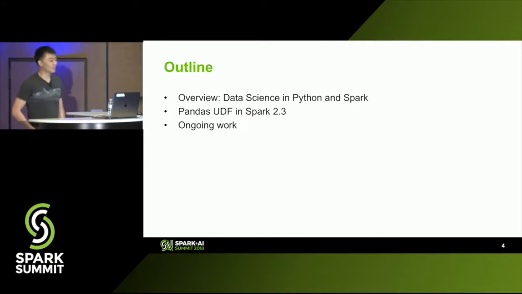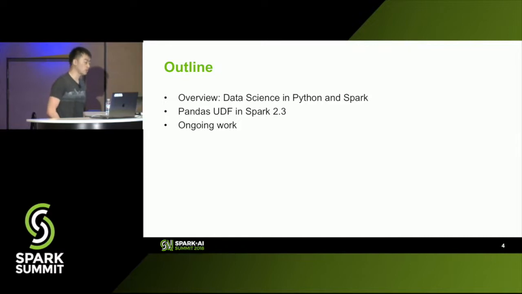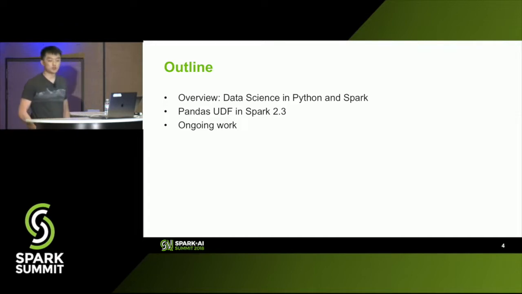Here's going to be an outline of the talk. First, I'm going to give a quick overview of data science in Spark and in Python and Spark today. Then I'm going to introduce this new feature, Pandas UDF, in the Spark 2.3 release. And finally, I want to finish the talk with some ongoing work, which I'm very excited about as well.